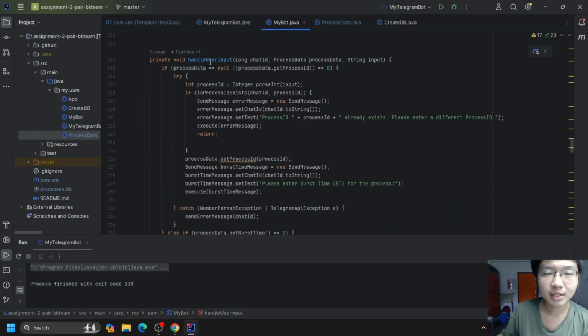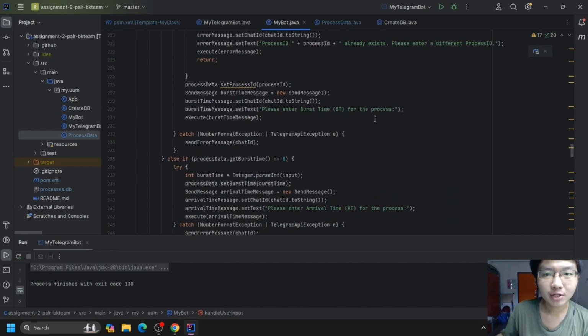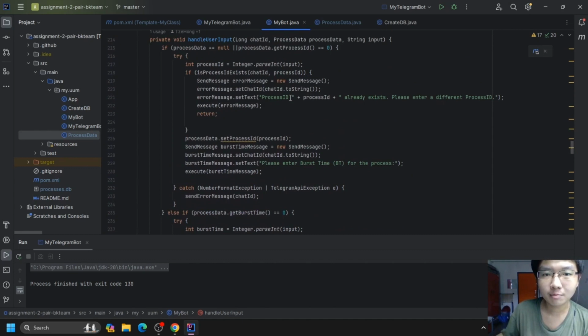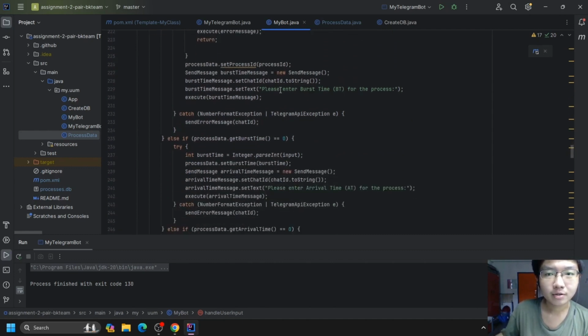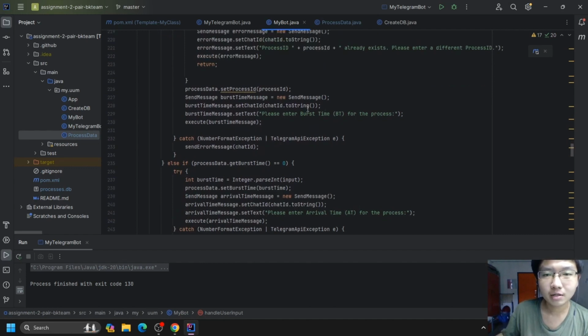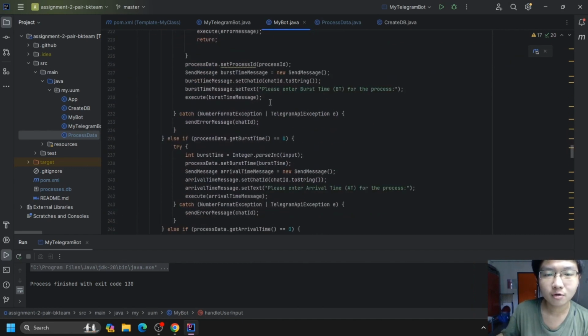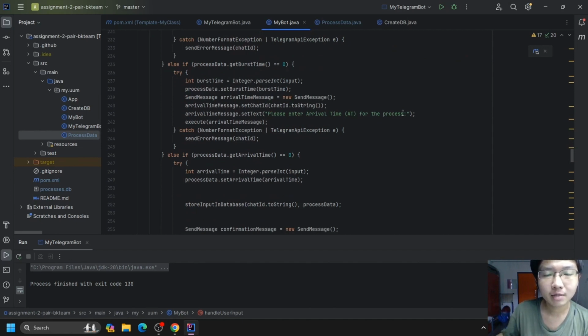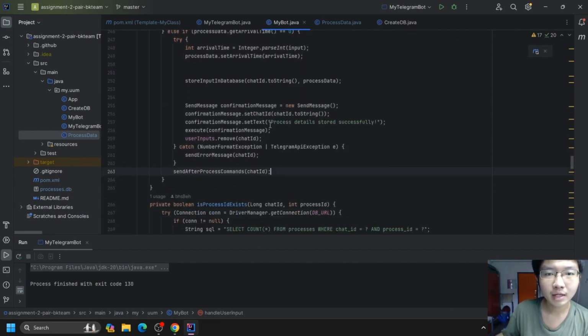This method is handle user input. This will be used to process the user input from the chat. This is to add another process. If the process ID already exists, it cannot be stored in the database because it already exists. If the process data is valid, it will go to here. It will ask for the burst time for the process, and then it will store it in the database. After that, it will ask for the arrival time, and then store it in the database. And lastly, if the process is stored successfully in the database, it will display this message.